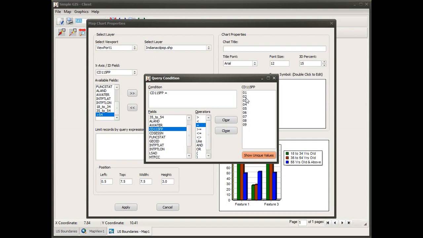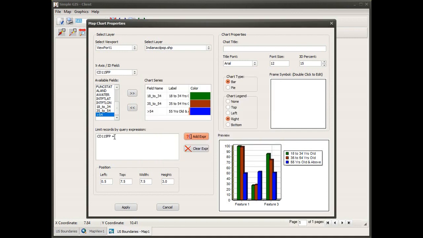So for instance, if I just wanted to show a specific congressional district or a couple of different ones. In this case, I'm just going to close this, and it added this in the expression, so I'm just going to click this clear expression button here because I don't want to limit it.